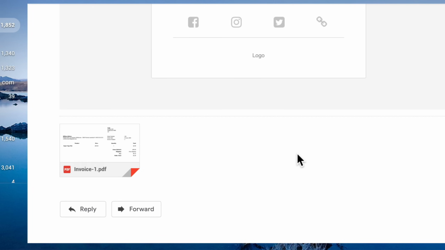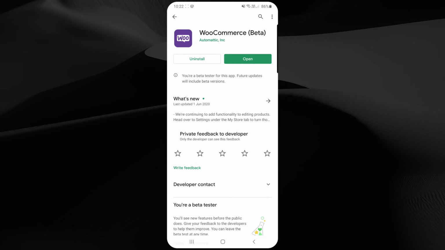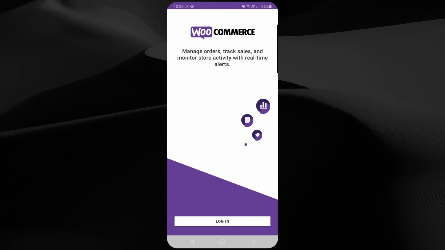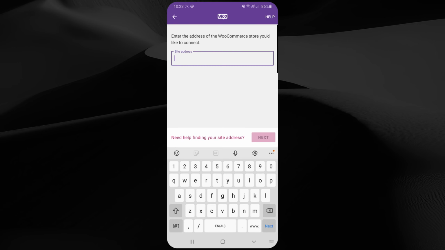Okay, so what I want to show you now is how to download the WooCommerce app onto your phone, whether that be Android, iPhone, or anything like that. Alright, so if you want to manage everything from your phone, then you just need to download the WooCommerce app in the App Store or the Play Store and install it. So we're just going to click on open here and we're going to log in.